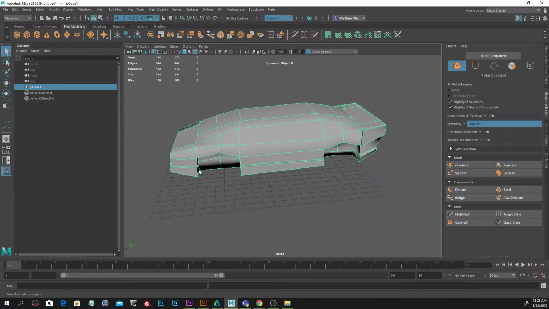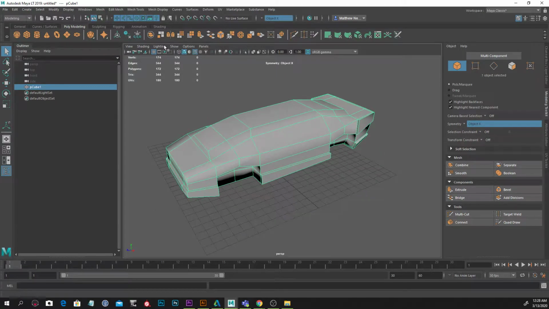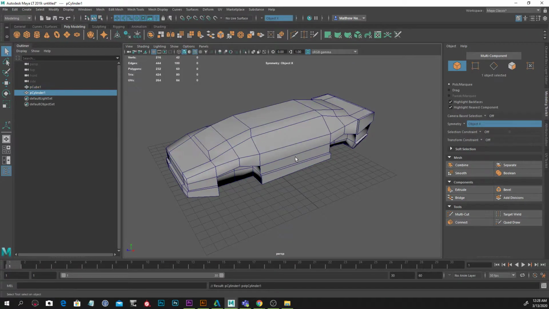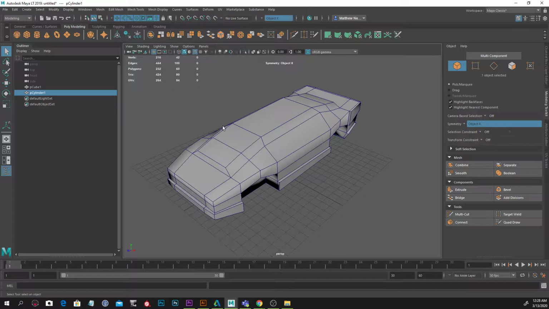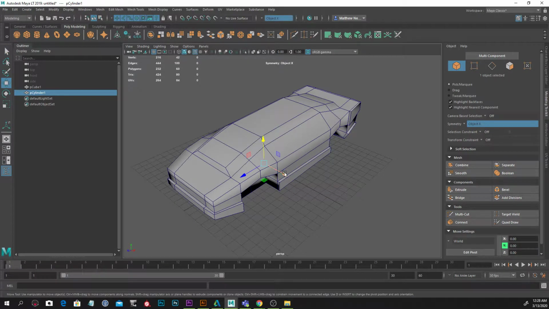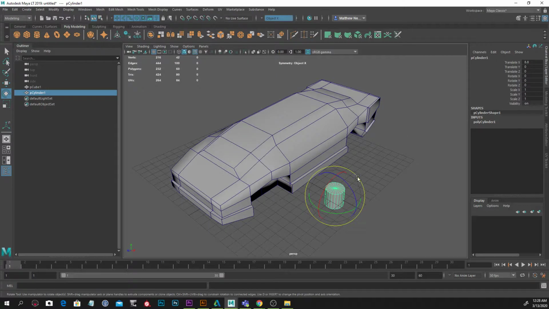Usually what I do whenever I create a wheel for my models is I come up to my cylinder right here and create a cylinder. Now I can't see it because it made it right in the middle of my model, but that's okay. I'm just going to move it out to the side of my car right about there.